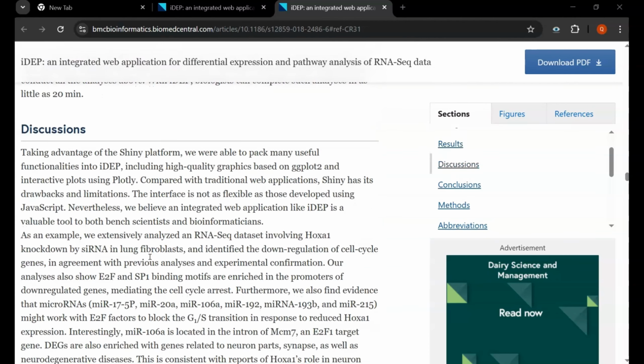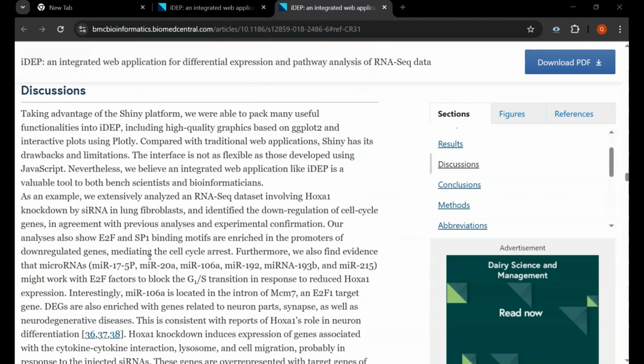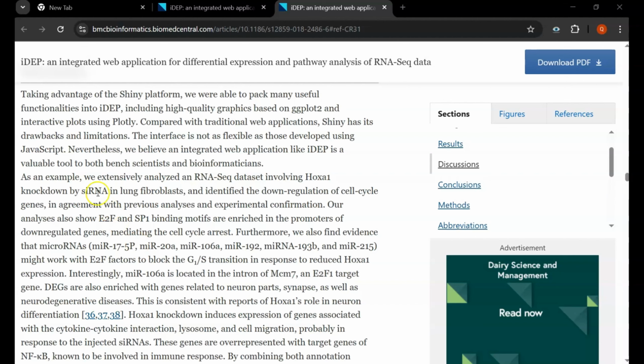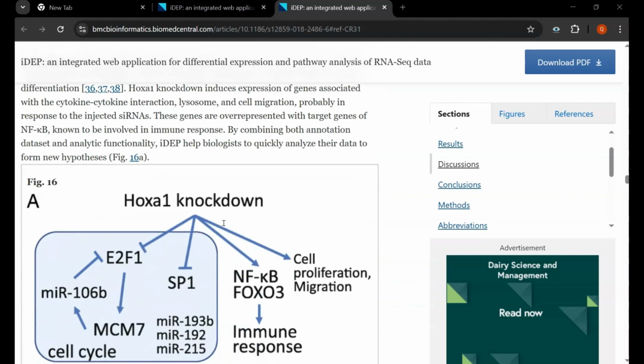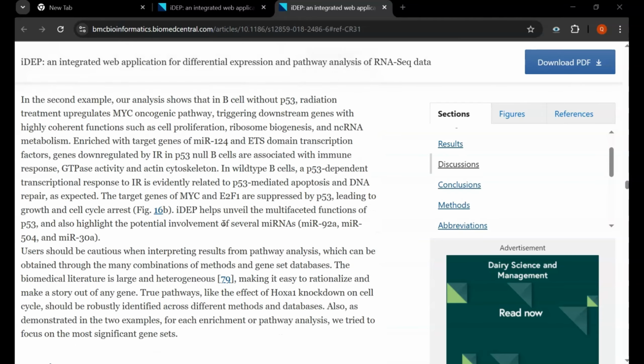Now let's move towards the discussion part, where they mentioned the limitations of this tool. They used a Shiny platform for this network, which has its own drawbacks and limitations. For interactive plots, they used Plotly and ggplot2. And here they mentioned their findings for each of the datasets that they used for validation.